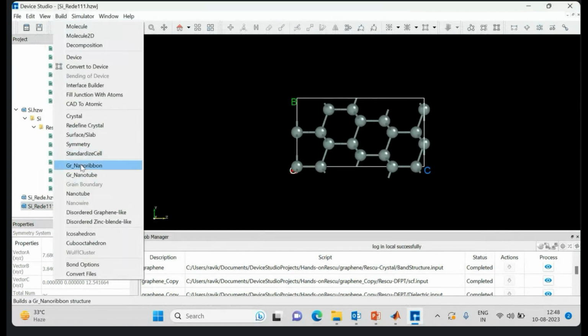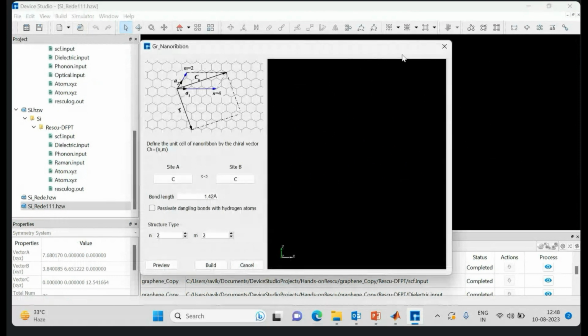And if you want to create graphene nanoribbons or nanotubes, so this is the graphene nanoribbon. Here you can see these are the carbon atoms on site A and site B. This is the bond length and this is the chiral vector. And an M value you can define. So here you can see this is the structure with the hydrogen atoms. So here you can see this is the passivation.